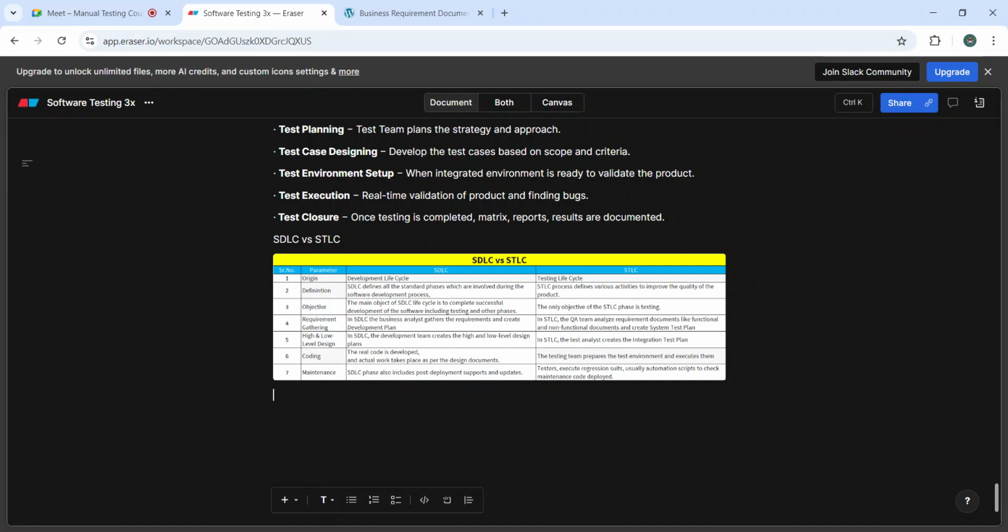We're going to understand in detail further on, but I just wanted to tell you at a higher level. In SDLC the development team creates the high and low level design plans. In STLC the test analysts create the integration test plan. Coding: real code is developed. The testing team will just execute the test cases. And maintenance: SDLC also includes post-deployment support and updates.